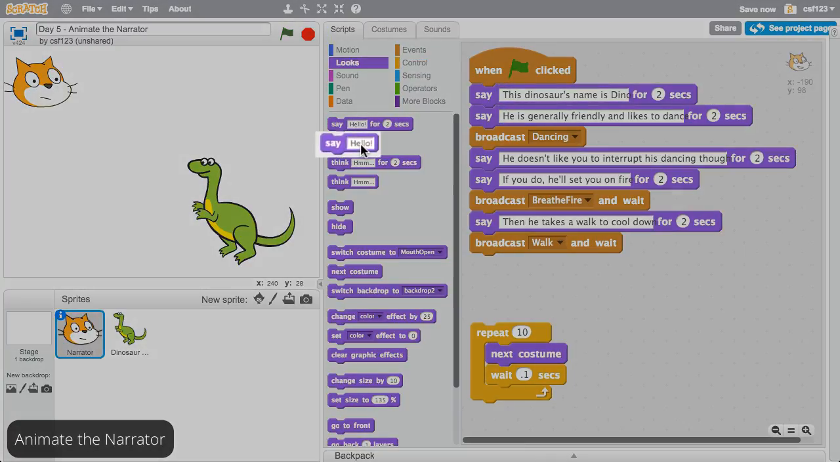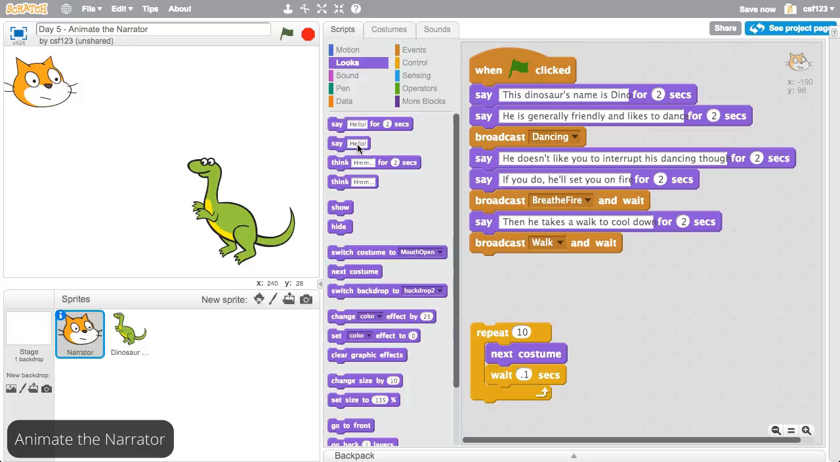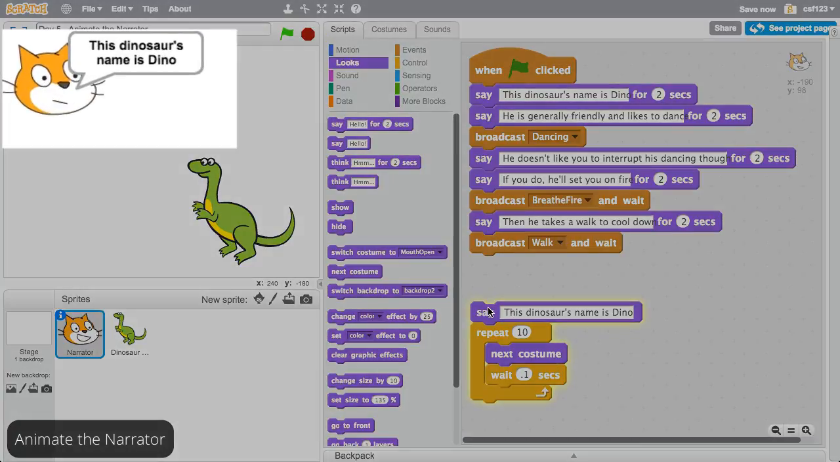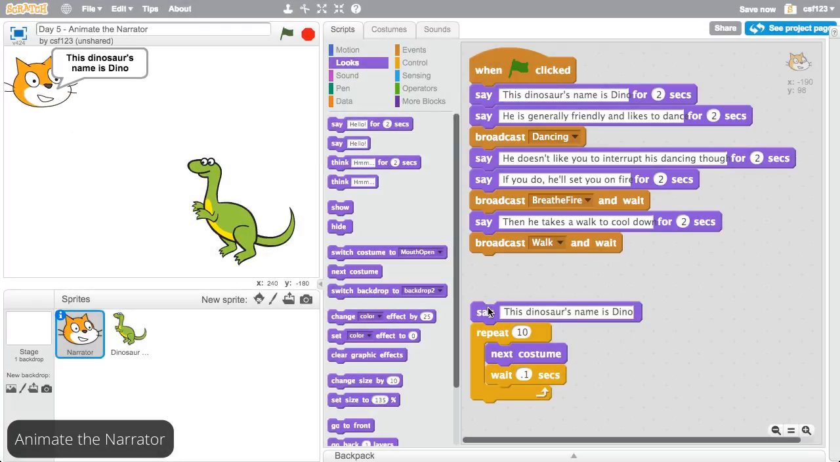The Say block, on the other hand, makes the speech bubble show up and remain visible until the next Say block is run. Placing the animation code under the Say block makes the speech bubble remain in place while the narrator's mouth moves. Test it by clicking on the code. Cool, this works. But wait, there's one problem.